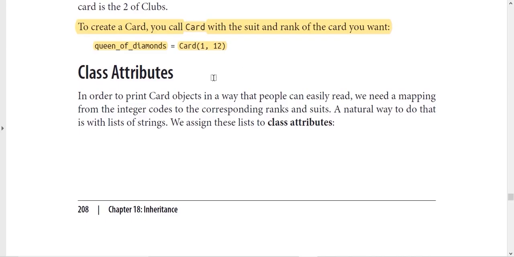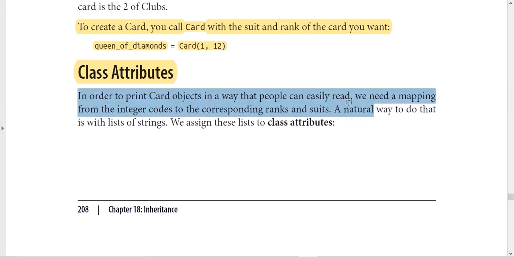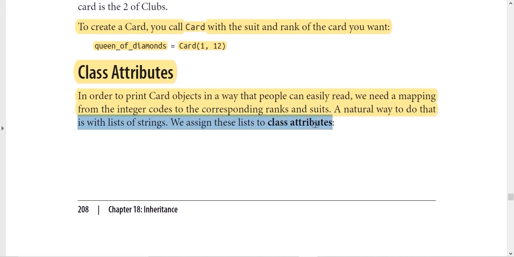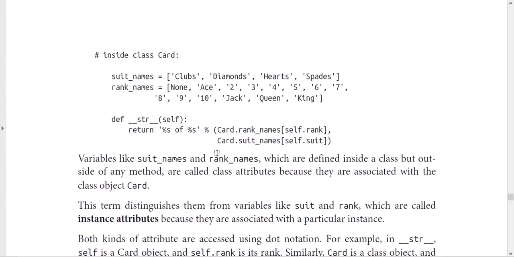Now let us look at class attributes. So what are class attributes? I already told you about the suites and the ranks. So in order to print card objects in a way that people can easily read, we need a mapping from the integer codes to the corresponding ranks and suites. A natural way to do that is with strings or lists. So we assign these lists to the class attributes. Let me show you how we do that.